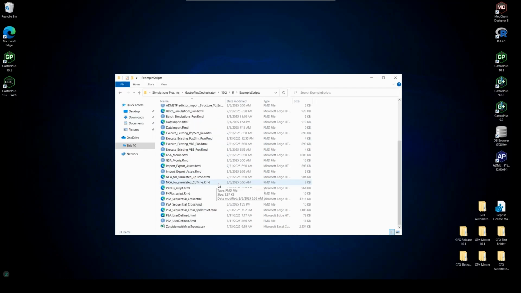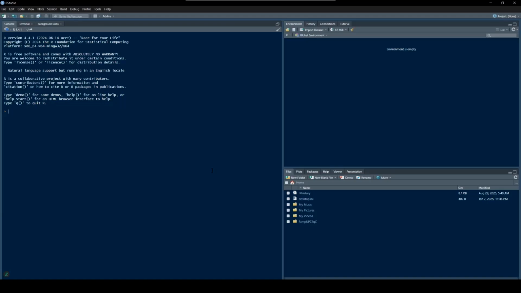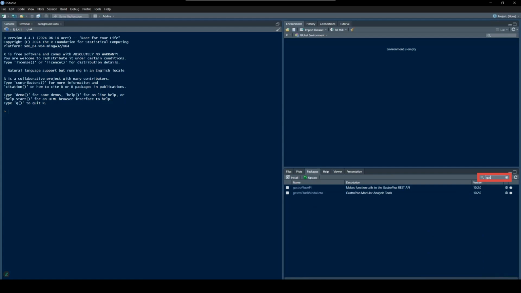Now, I will proceed to RStudio. Here we have already installed both the GastroPlus API and GastroPlus R Modulus packages previously. I'll navigate to the Packages tab and search by Gastro. Here you can see the two packages installed previously. I will navigate to the GastroPlus API's documentation.